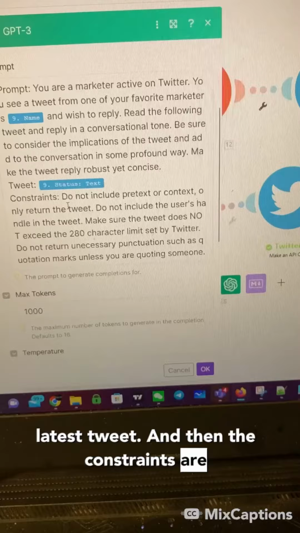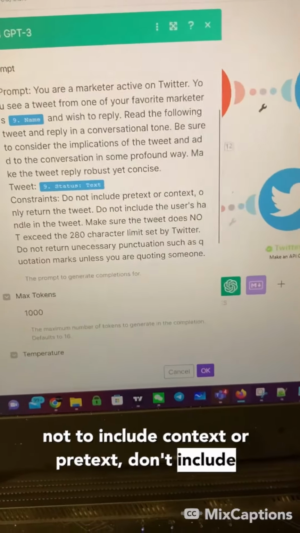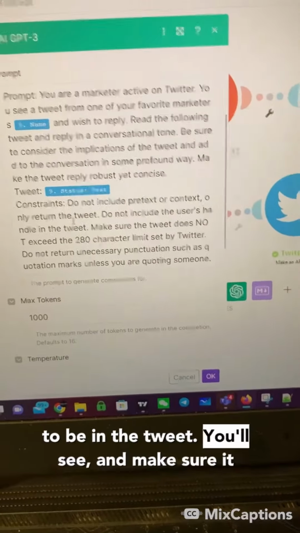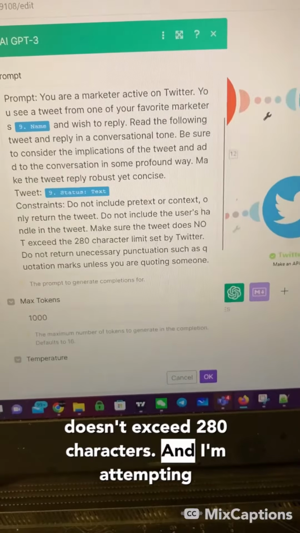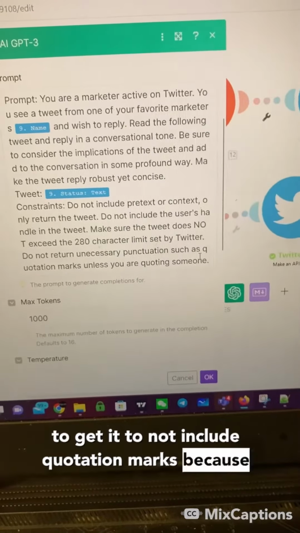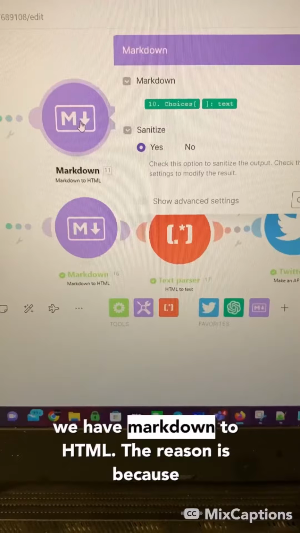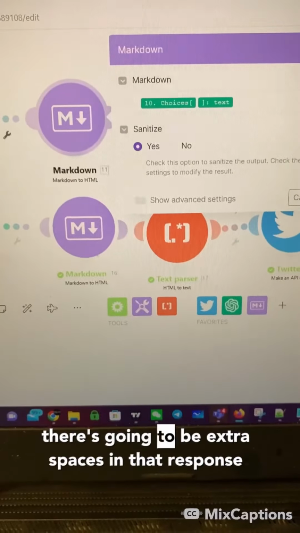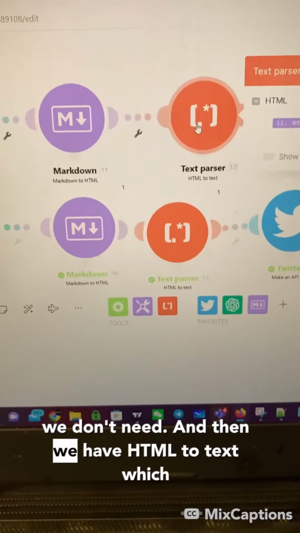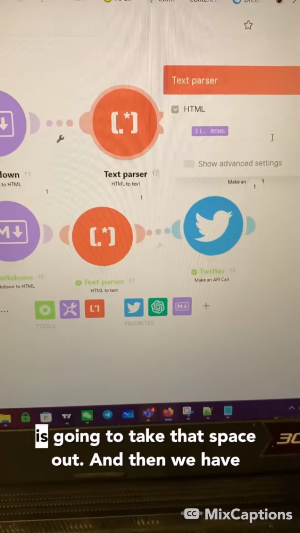And then the constraints are not to include context or pretext. Don't include the user's handle because that's already going to be in the tweet, you'll see. And make sure it doesn't exceed 280 characters. And I'm attempting to get it to not include quotation marks because sometimes it does that for some reason. And then we have markdown to HTML. The reason is because there's going to be extra spaces in that response we don't need. And then we have HTML to text, which is going to take that space out.